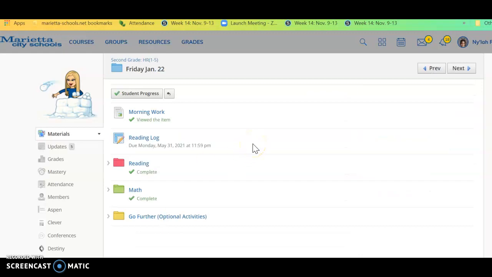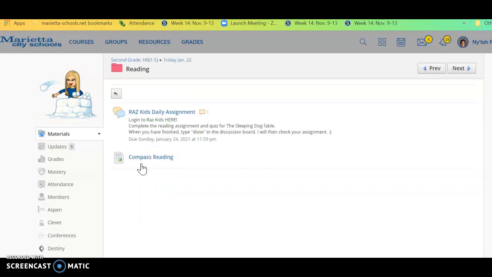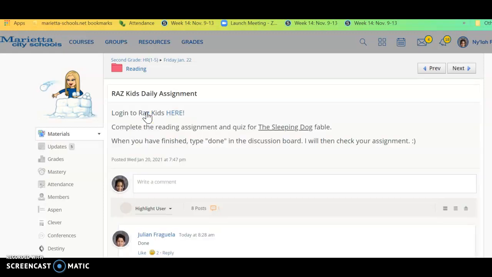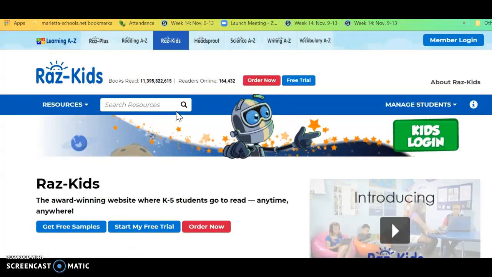From here, Raz Kids, the assignment is located in your reading folder, the red reading folder. Your Raz Kids daily assignment is here. And it says log into Raz Kids here. So right here, if you just click on the word here, it will take you to Raz Kids.